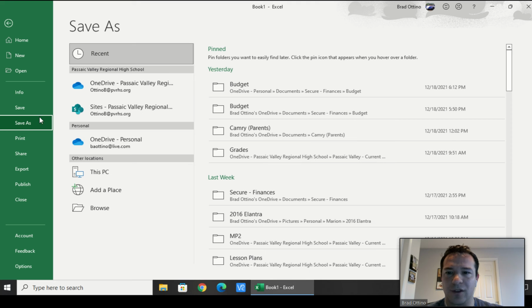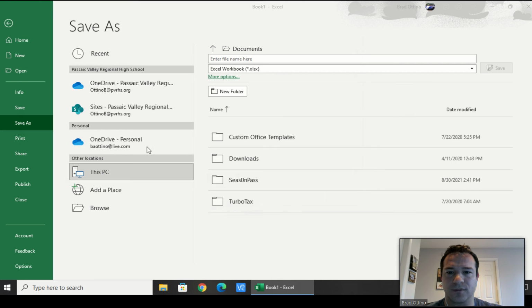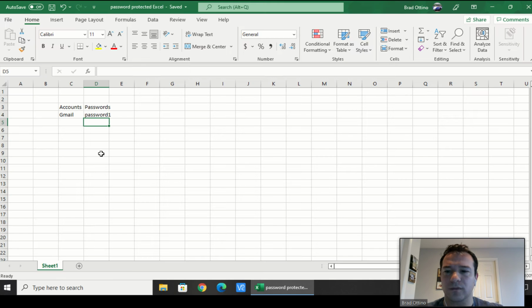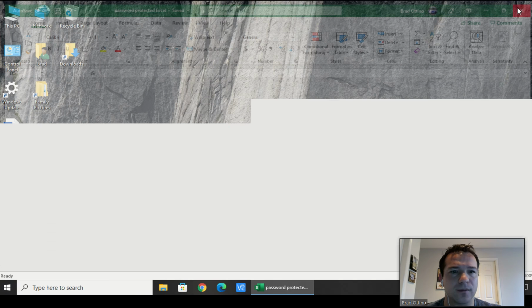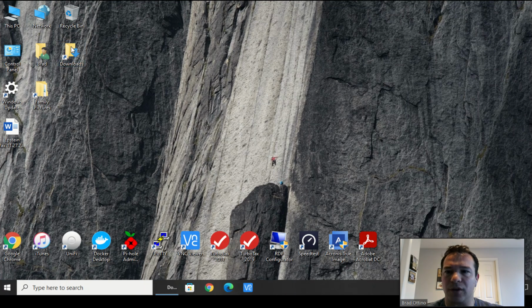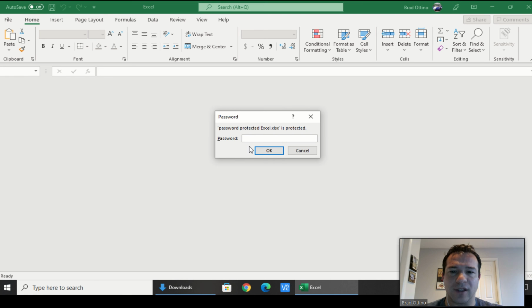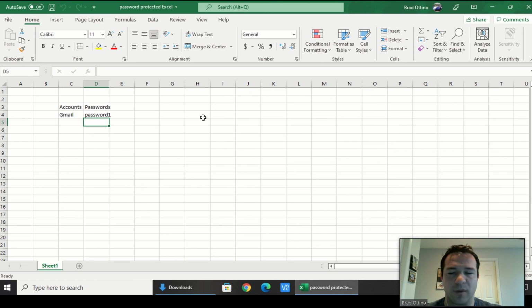I'm going to save this on my computer in my Downloads folder, and I'm going to name it Password Protected Excel. So now it's saved. Let me show you what happens when anyone tries to open it. If we go over to Downloads and Password Protected Excel, I'll double click on it, and it's asking us for a password to open it. If we type in the password that we set in the previous step, it'll open no problem.